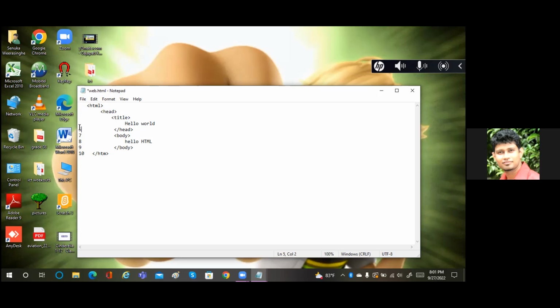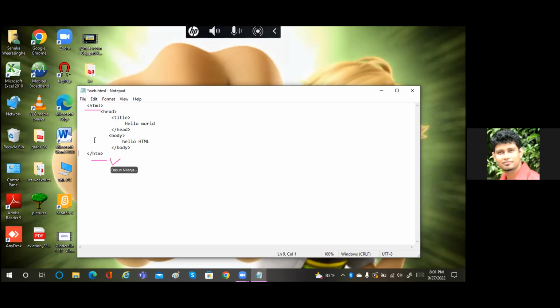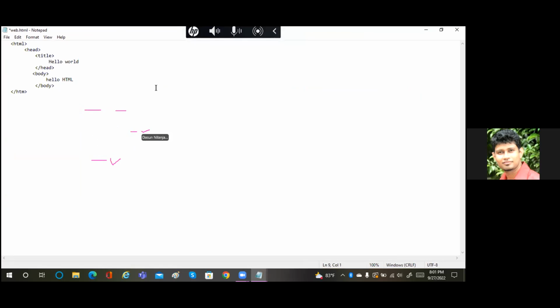And there are some mistakes. Can you identify those mistakes? Others? Here HTML is open and HTML is closed. That is correct. Then head is open and head is closed. That is also correct. Body is open and body is closed. HTML open, HTML close. HTM close, that is wrong. HTML open and HTM close. You have to close HTML.